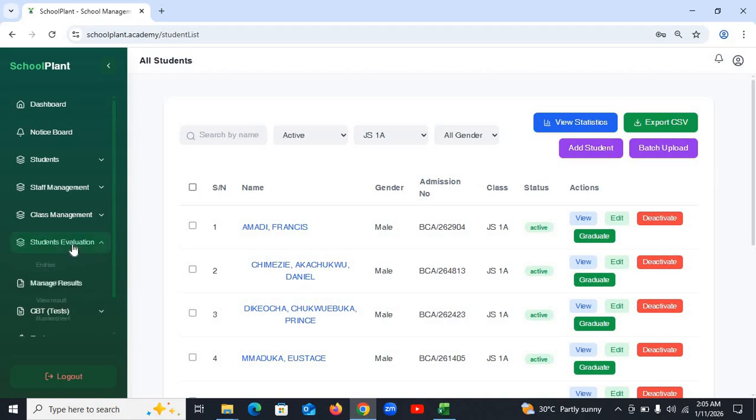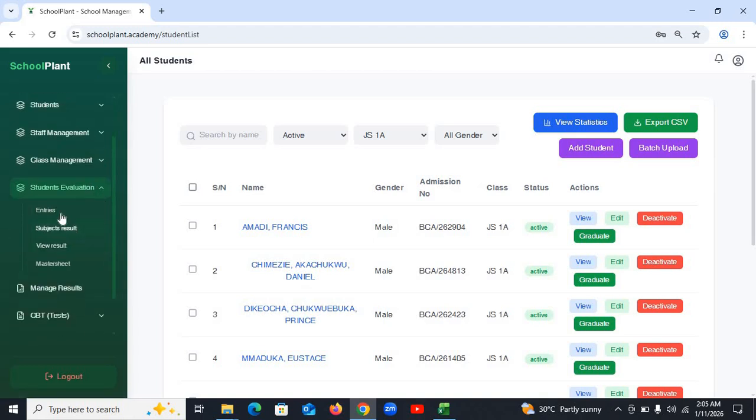Now, student evaluation. When it comes to student evaluation, these are entries, these are subject results, these are view results, master sheets. On these entries is where you're going to input the scores of each student, after recording this.